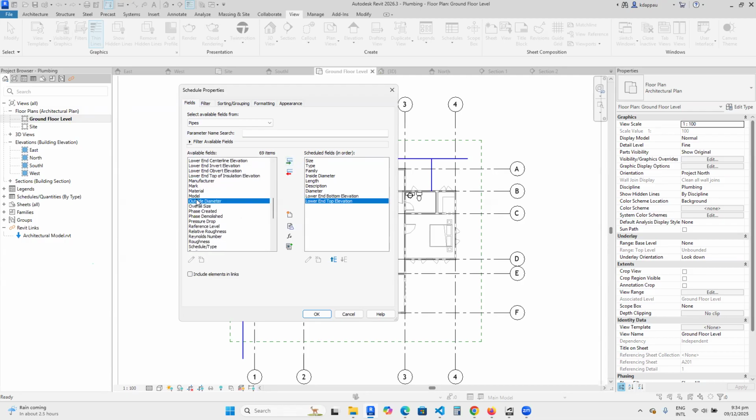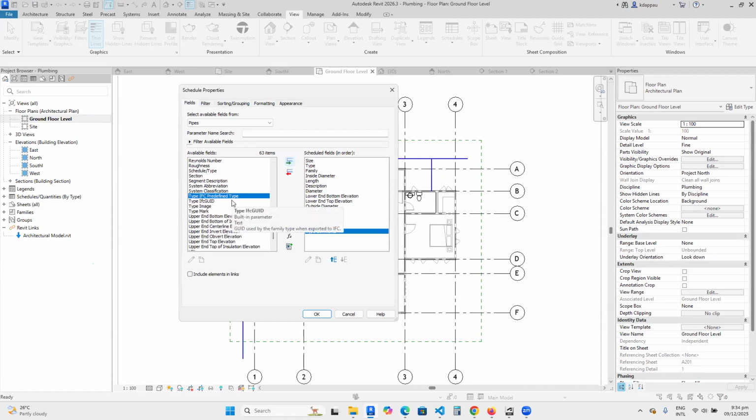manufacturer, model, outside diameter, overall size, reference level, system description, system name, system type, comments, type mark, and so on. When I get all these things, I can rearrange them.